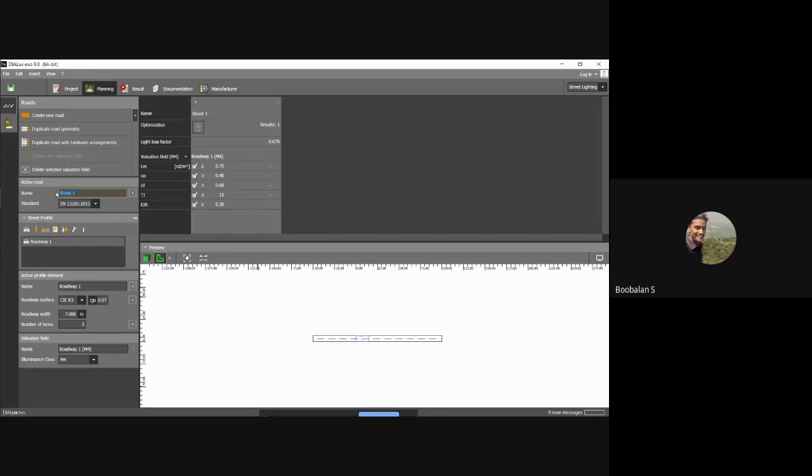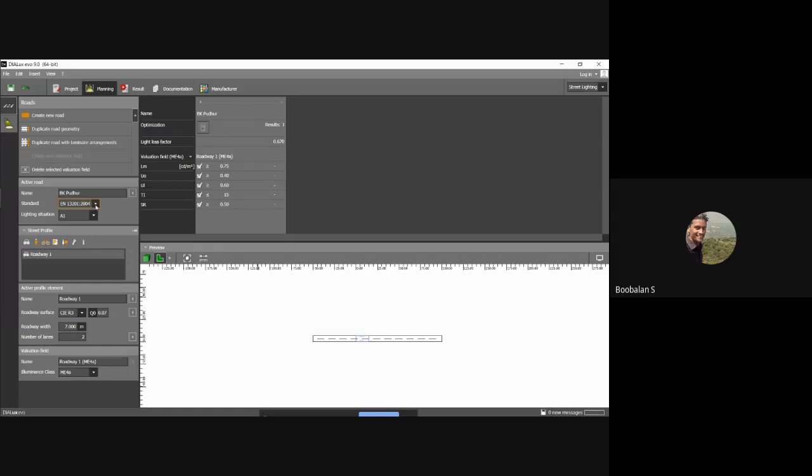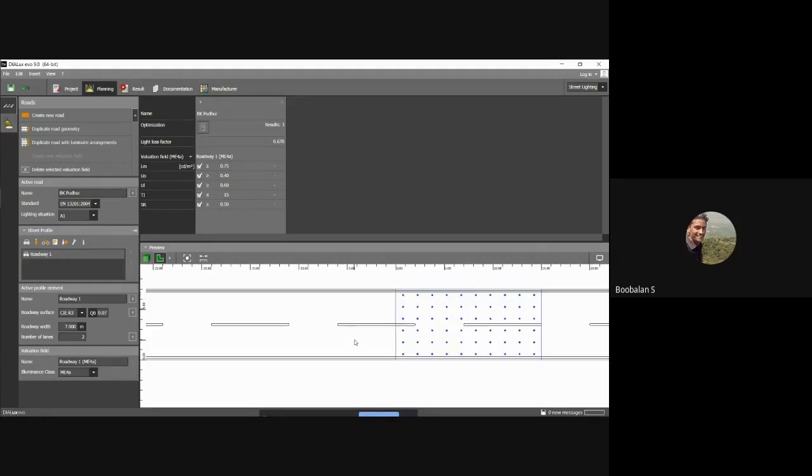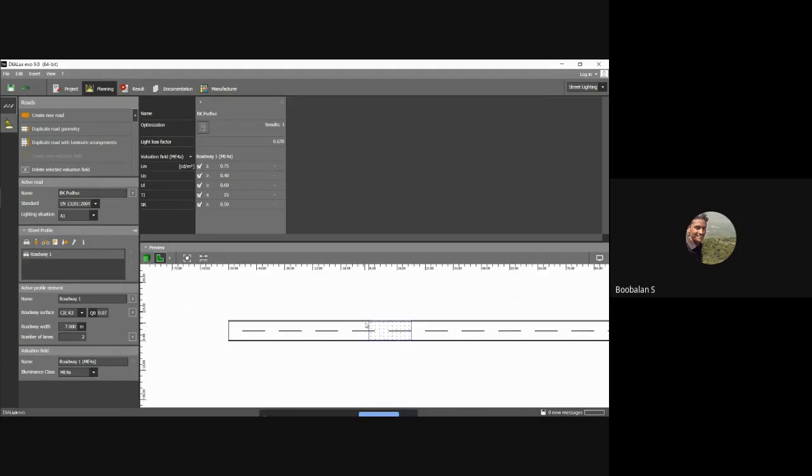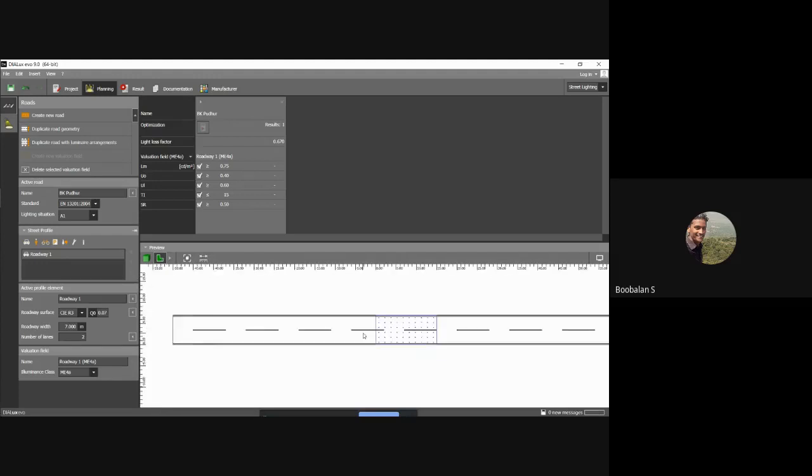I'm going to go with PK Pudur. You can have your own road name, and you can also follow the standard format; standard roads will be available. You can choose different types of road, right? On my left side, in the same way, we have street profile. But before street profile, I'm just going to go with this. You can zoom in and zoom out with the help of the mouse wheel.